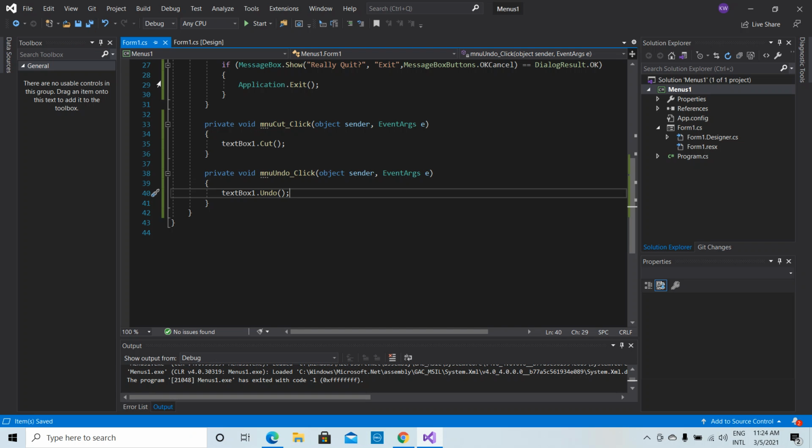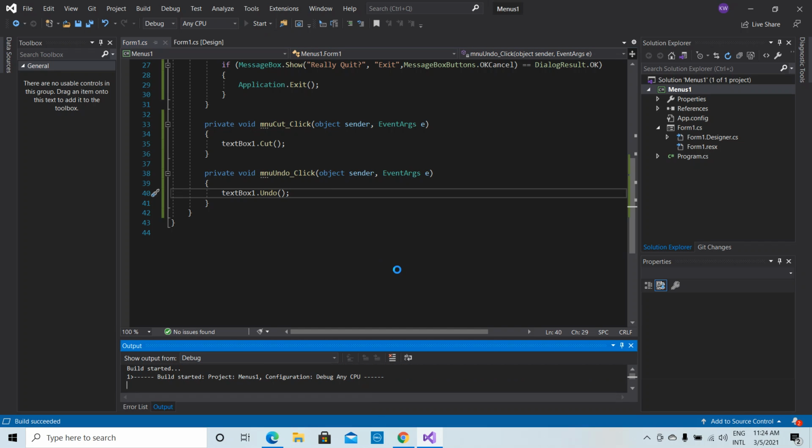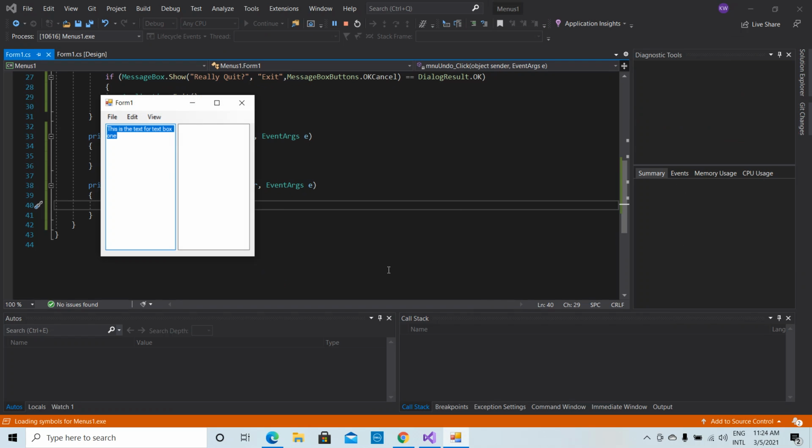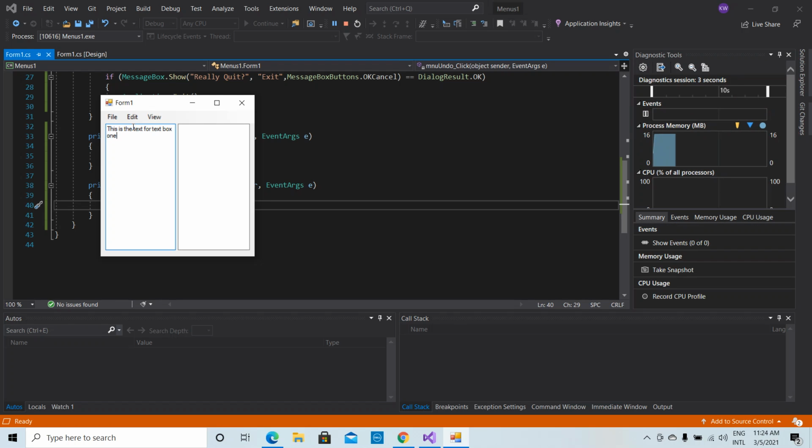Okay, now let's see. We run our application and you can select a certain part like this. Then you go to the edit menu, cut. Then again you can go to undo and undo what we have done. Okay, likewise, now you know how to use cut and undo.